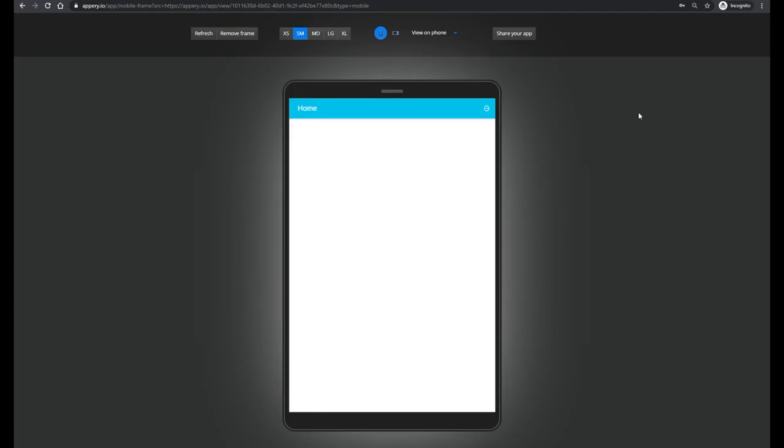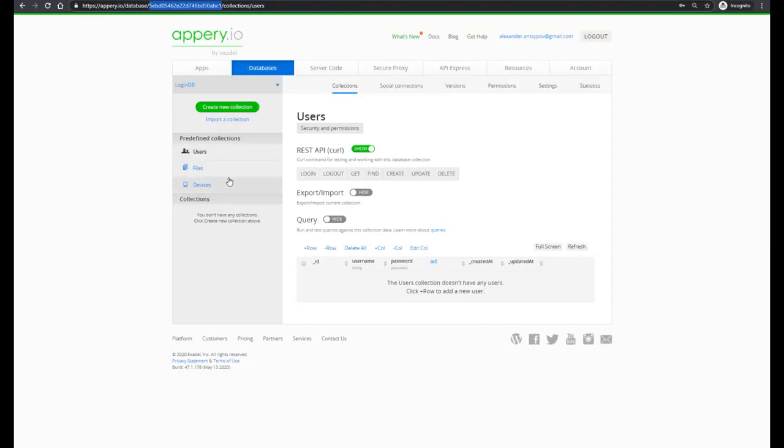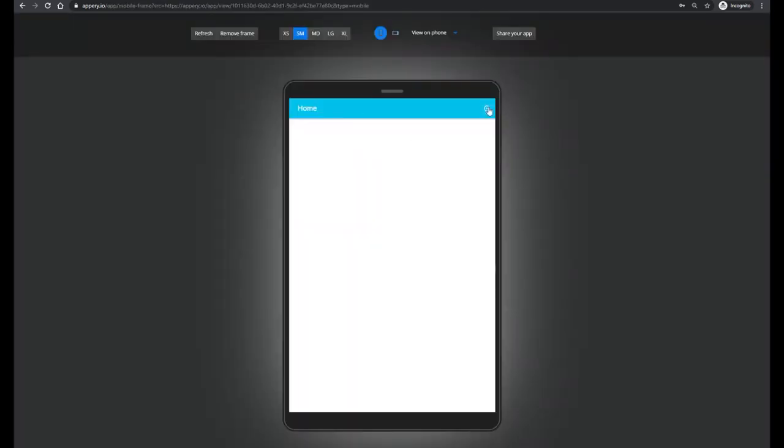As you see, we were navigated to home screen, and now let's go to our database and open our users collection. And what we see here that the first user was created with username user at api.io. Now let's go to preview and press logout.